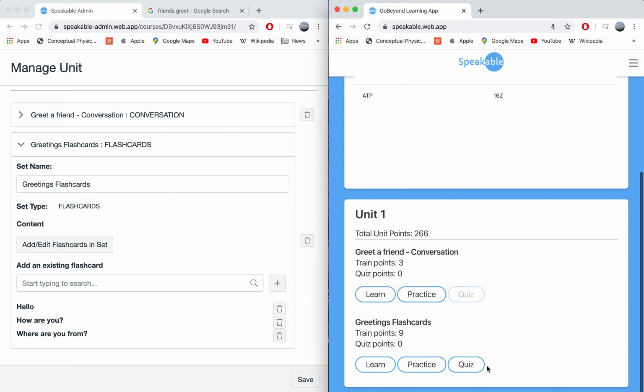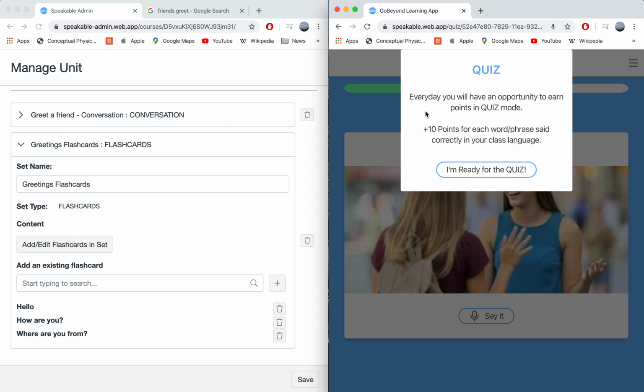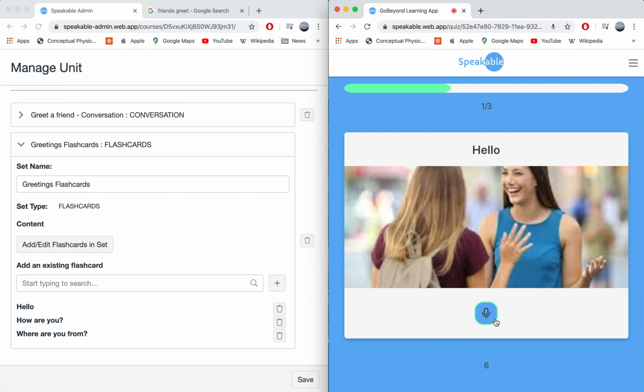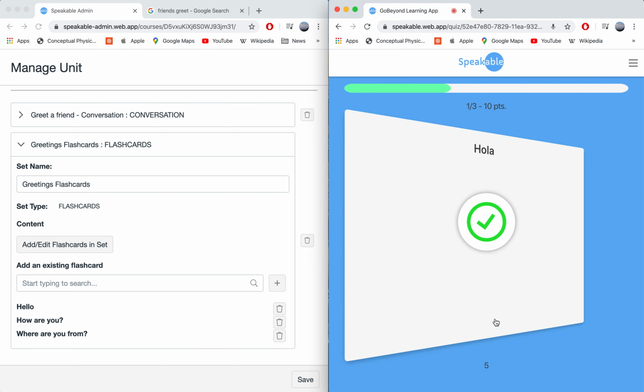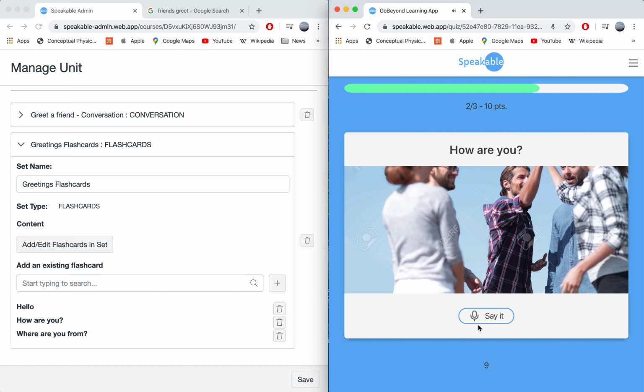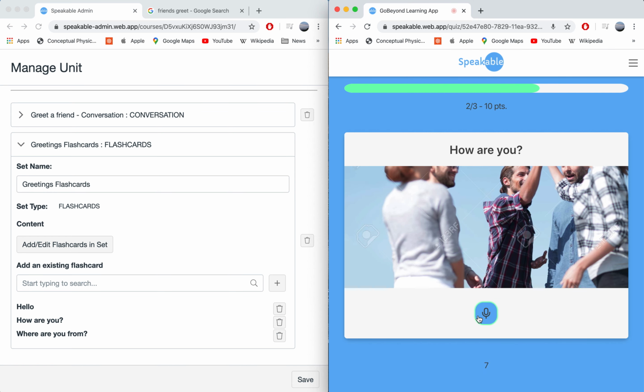So let's say I've practiced enough and I'm ready for the quiz. So here we get a little warning. I get 10 seconds to say each word or phrase, and when I get it correct, I get 10 points. So I'm ready for the quiz. Here we go. And you'll notice the timer below. Hola. So next will appear, how are you? ¿Cómo estás?